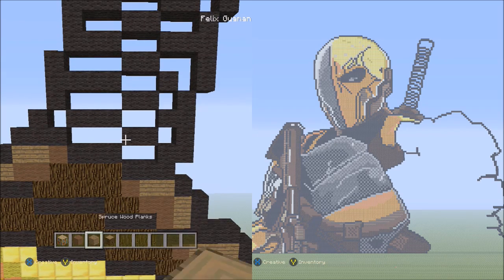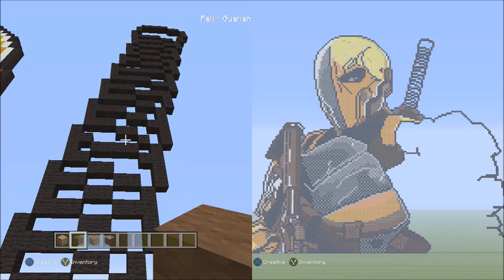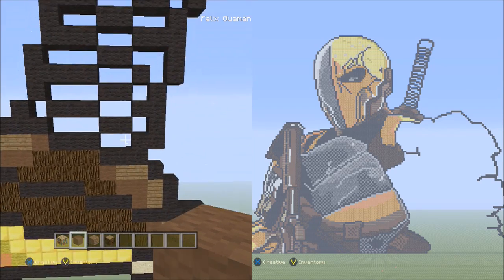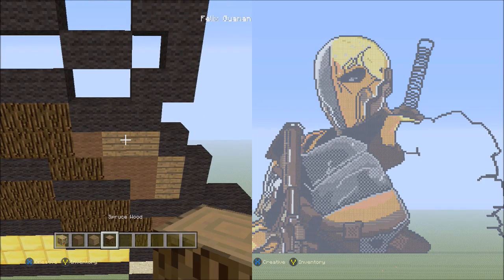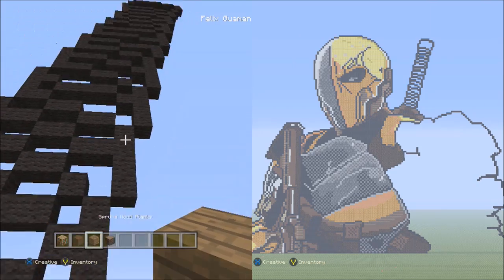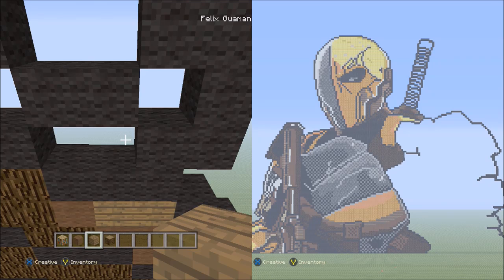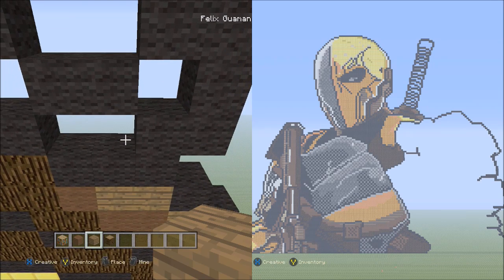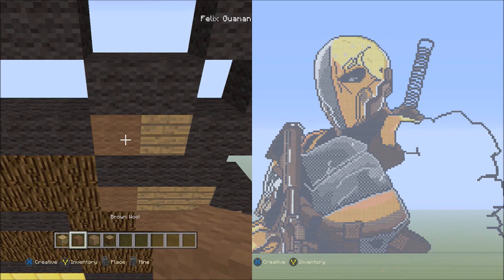Alright, so let's see. We're going to switch back over to the brown wool. And with the brown wool, this is kind of a confusing pattern. Hopefully it won't be too confusing for me to instruct you. Alright, so first we're going to be switching back and forth between the spruce wood and the brown wool, and we're going to remain on the right side of this entire thing. So first, we're going to switch to the spruce wood planks. So with the spruce wood planks, place 1 block there. Switch over to the brown wool, place 1 brown wool there.